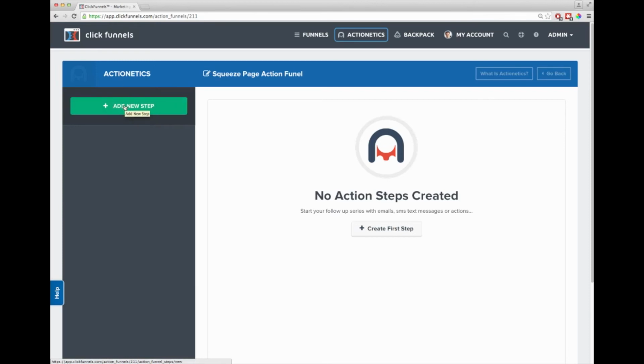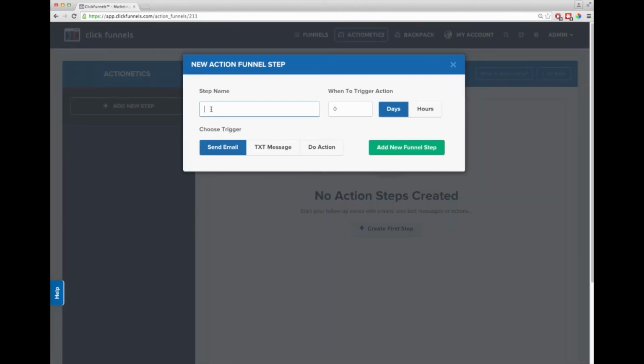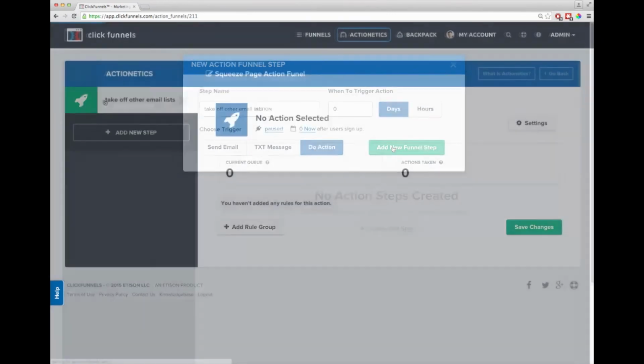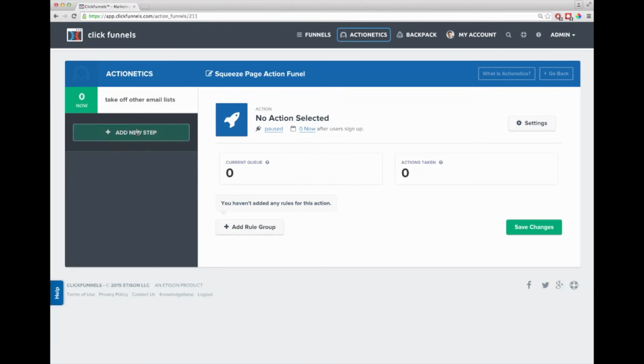So the first thing, I'm going to add a step. Let's say the first thing I want to do is take them off other email lists. Okay. Don't you hate when you join someone's list and you're getting like 15 emails from them at once? When you join my list, I want to take you off the other email list. So this is an action, and I'm gonna have this happen immediately. I click add new funnel step. So the first thing you do when you join a list, I'm gonna take you off my other email lists.